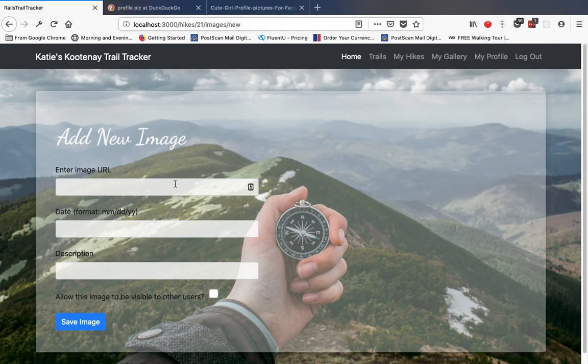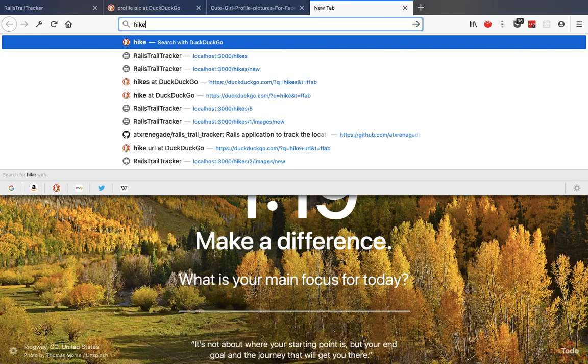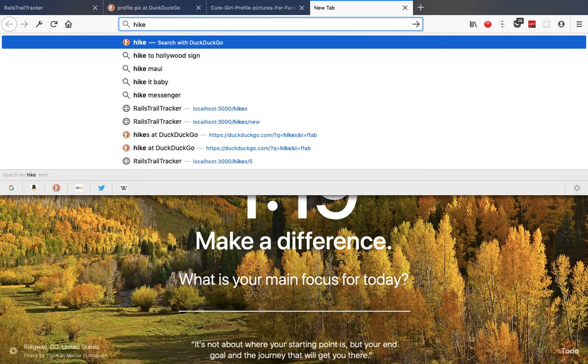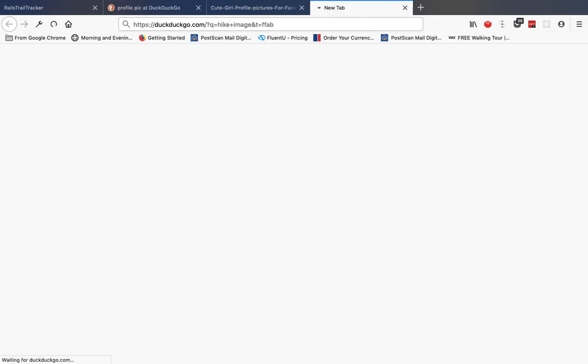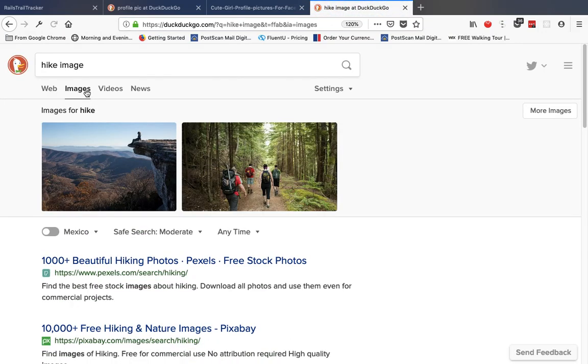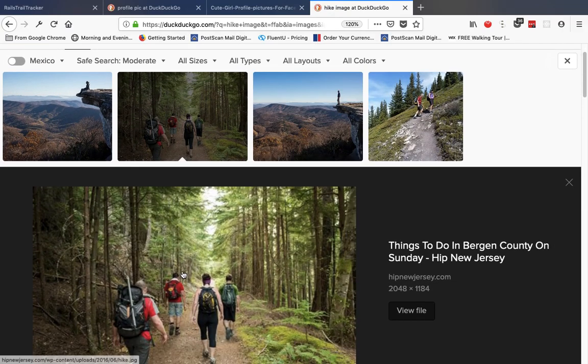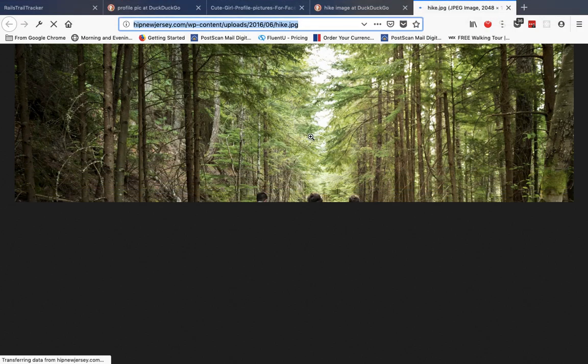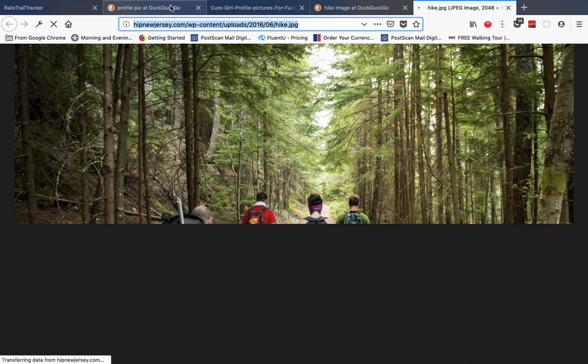Again, as with the profile pictures, there is no image storage, so let's assume that we've already uploaded the image to our third-party site. Hike image. Oh, I like that one. That's a good one. So we'll take that. We'll say that's an image of our hike, flat and rocky. That sounds right to me.